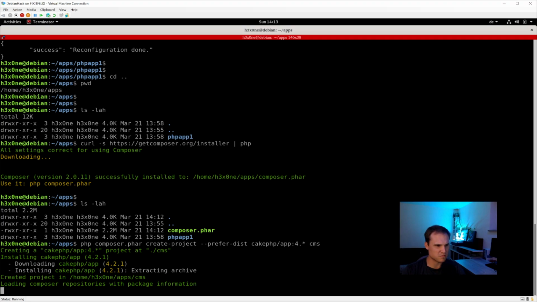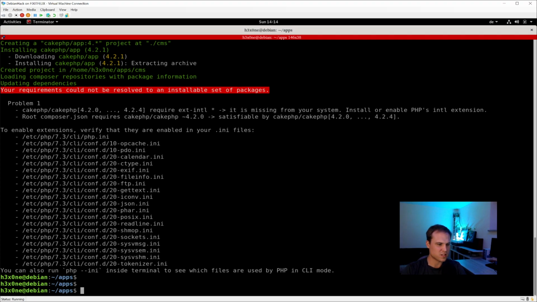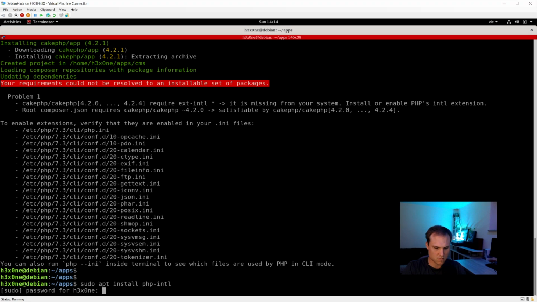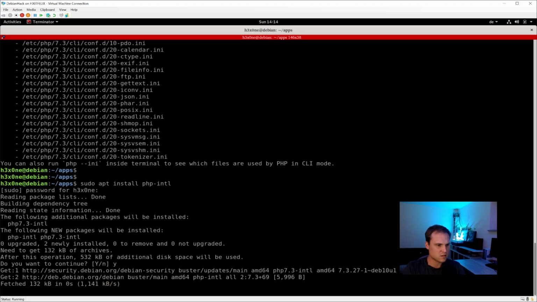I'm pretty sure we will run into some issues because of missing PHP packages. Yep, there you go. So intl is missing. And there's no PHP zip and all that stuff. So let's go ahead and do this and say sudo apt install php. So this thing, there you go. Yes.